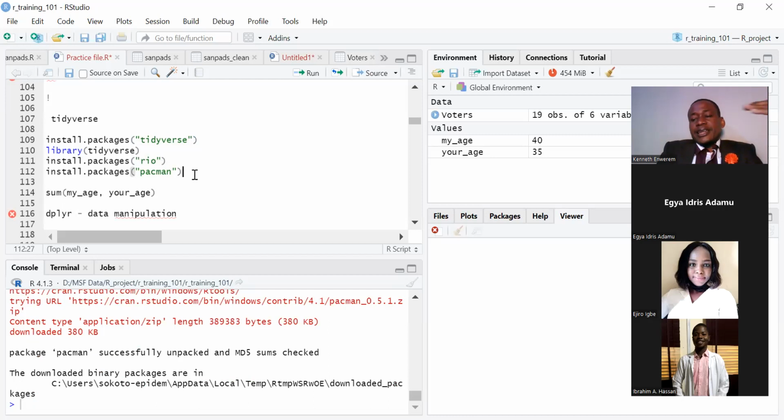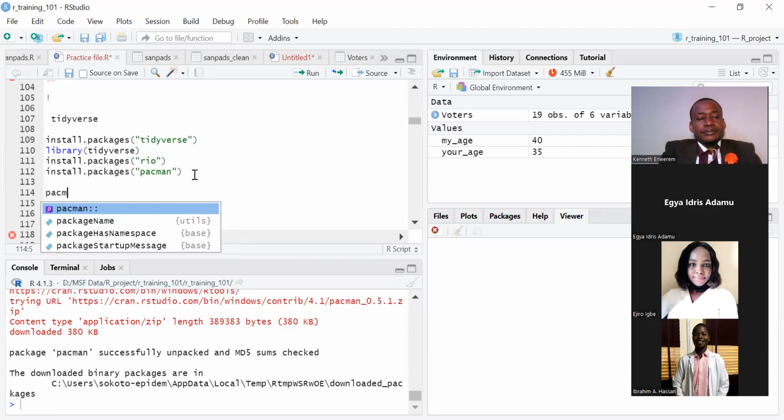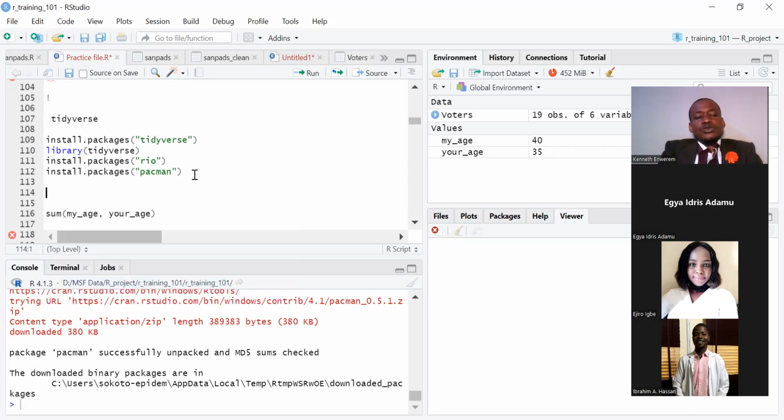Okay, so you can see, let's assume I want to use 10 different packages to work on R. I have to install the packages individually. And then at the end, I have to load each of them individually using the library function. However, some people have developed a better function for us to use to install packages, which is the pacman package. So using the pacman package, you don't have to, okay, let me just show us how to use it.